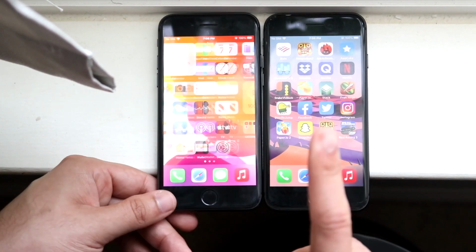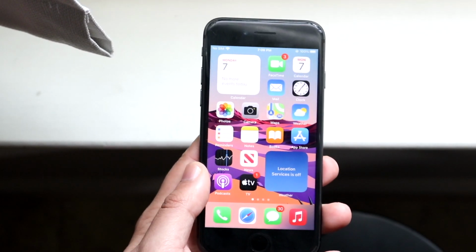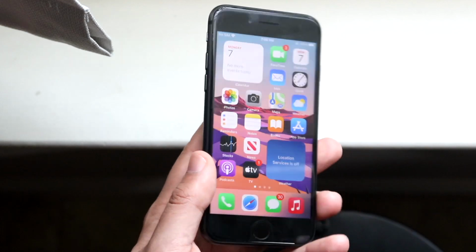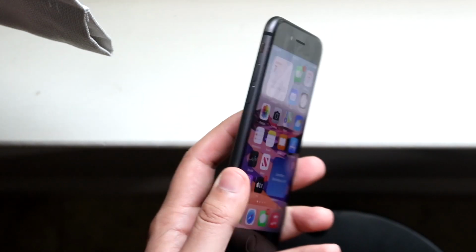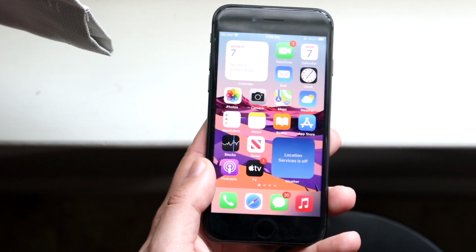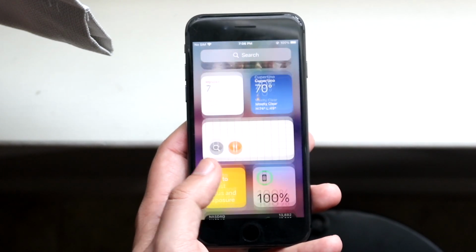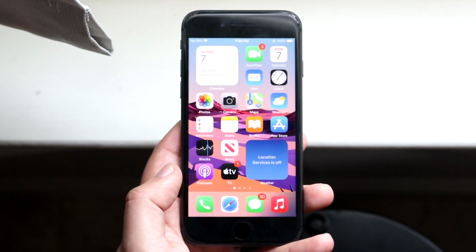But that does lead me to my next question and answer. Should you install iOS 14 on your iPhone 8 or iOS 15 on your iPhone 8? Absolutely not. iOS 15 is in a beta. You should not even think about installing a beta on your main device. Now, if you have a secondary device, if your iPhone 8 is like the phone that you use on the side that you don't use on an everyday basis, then I would say go for it.